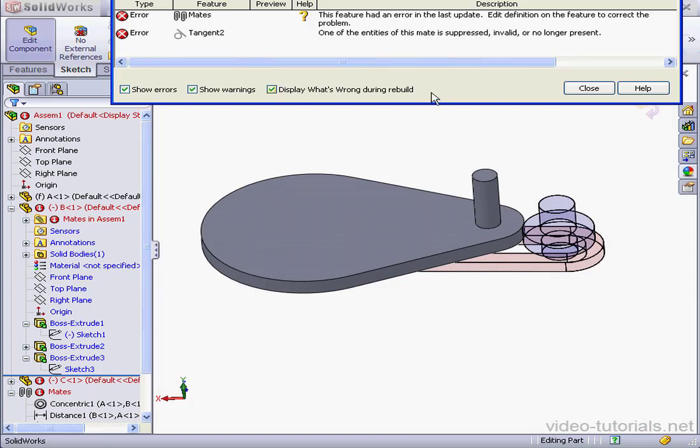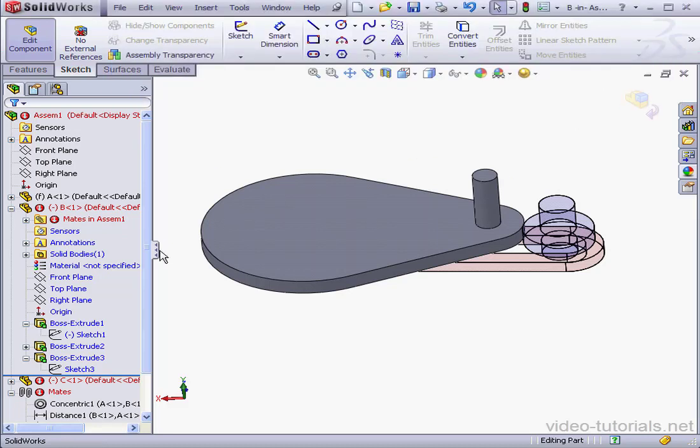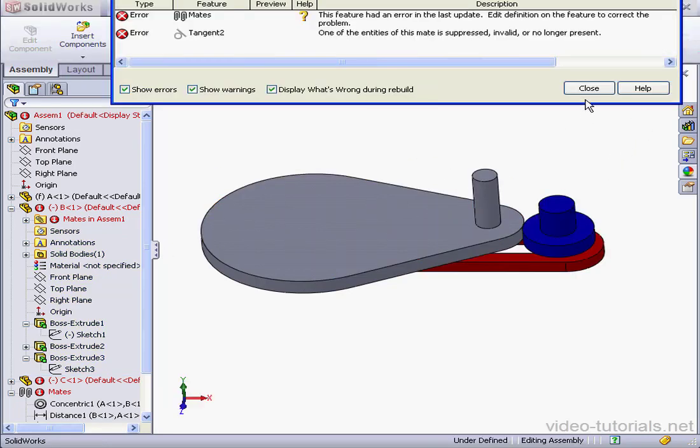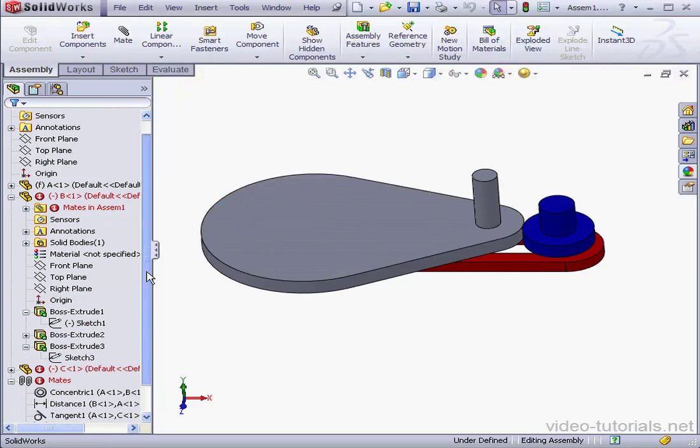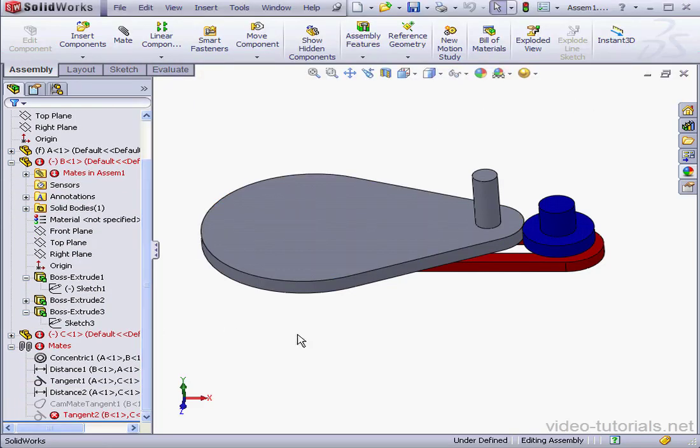We need to fix a second problem with tangent 2. Let's click close and exit part editing mode. Close again. Basically, what's happened is that when I modified the sketch just a few moments ago, the underlying sketch for the cam body, the face that I used for the tangent relation, no longer exists.